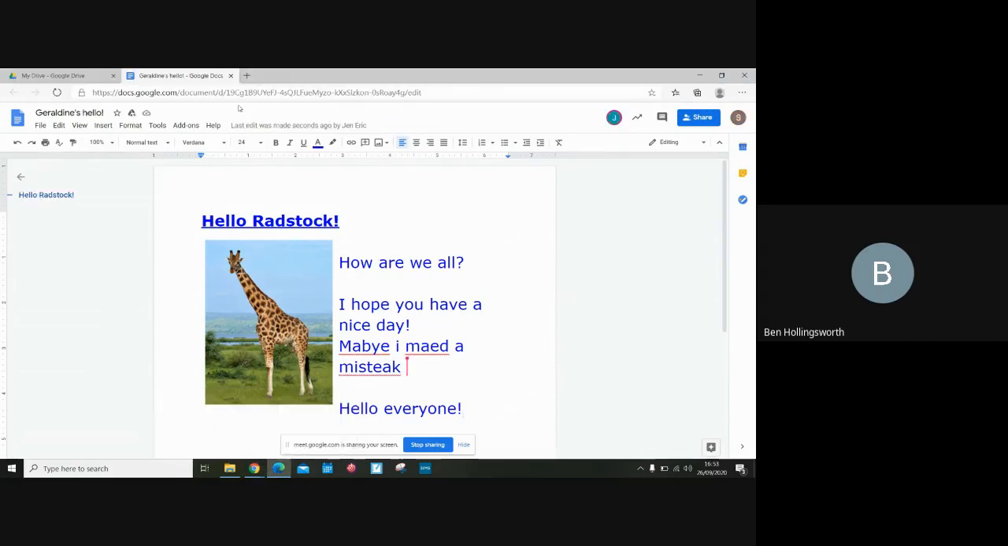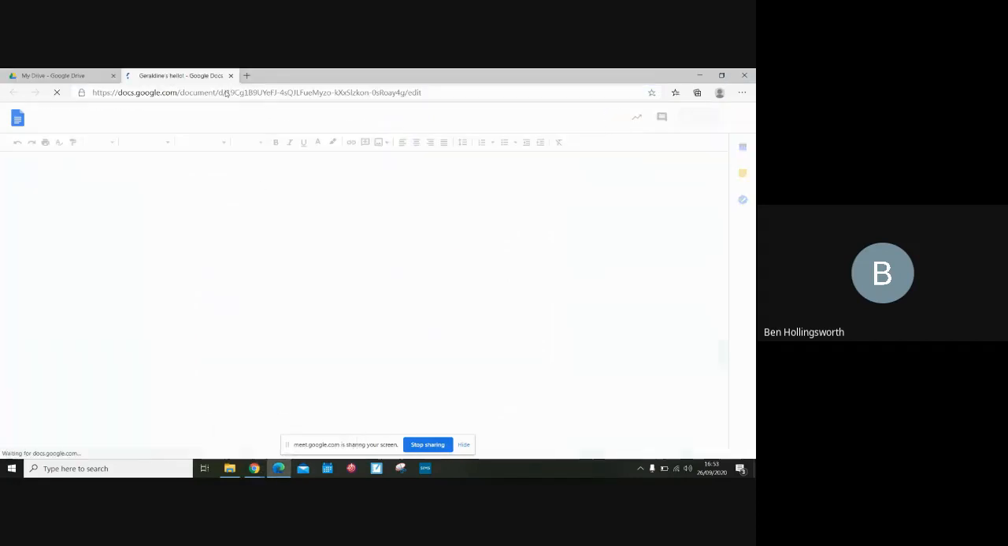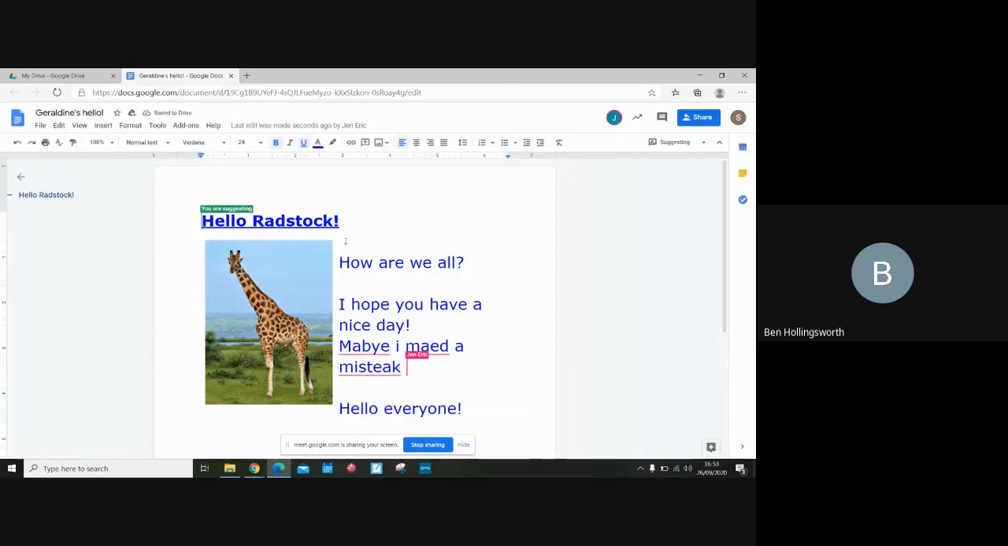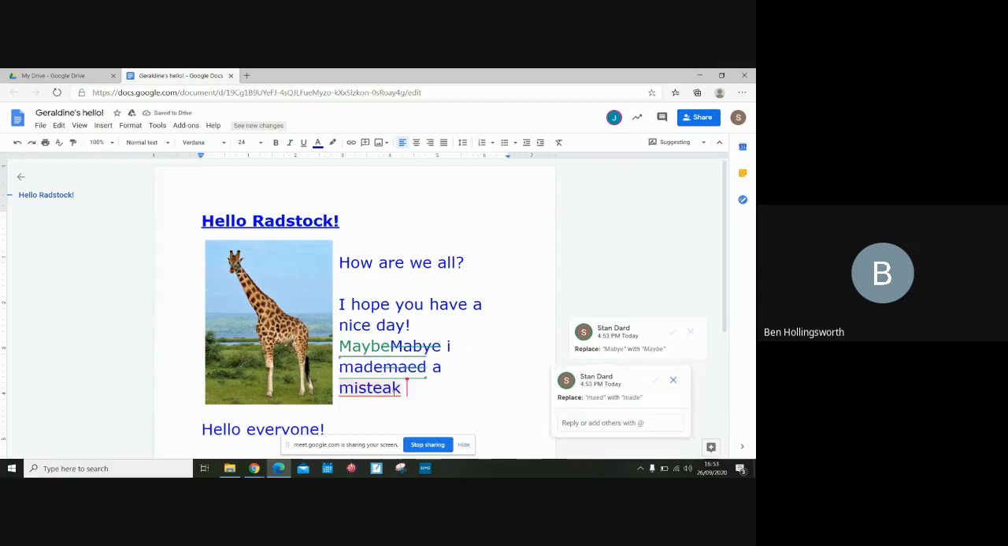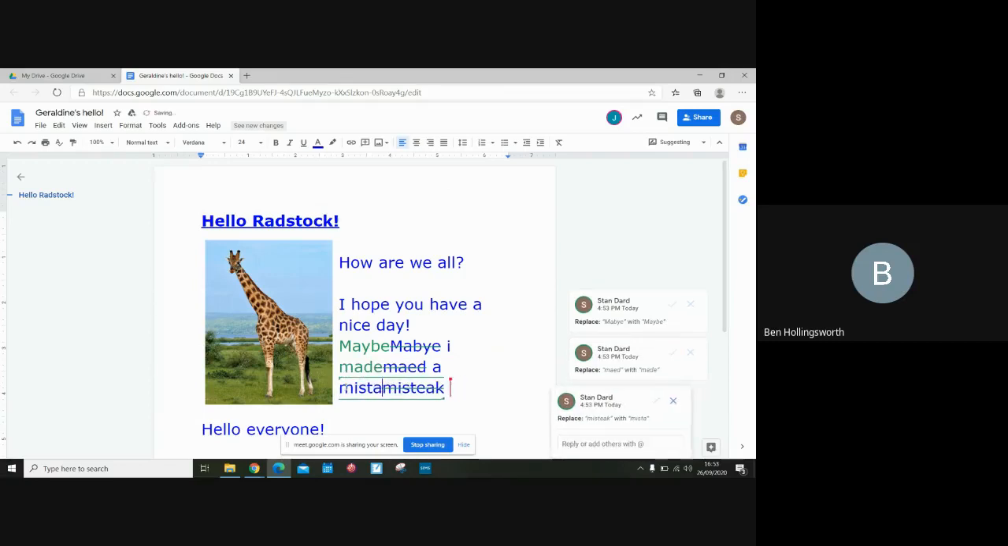Now I'm going to go back to Standard here, who's just been changed to a commenter, and I'm going to make some suggested comments. So maybe it should be spelled like this, and you can see the comments coming up in the bottom here. I would also suggest made be spelled that way, and mistake I would suggest, oops, like that.